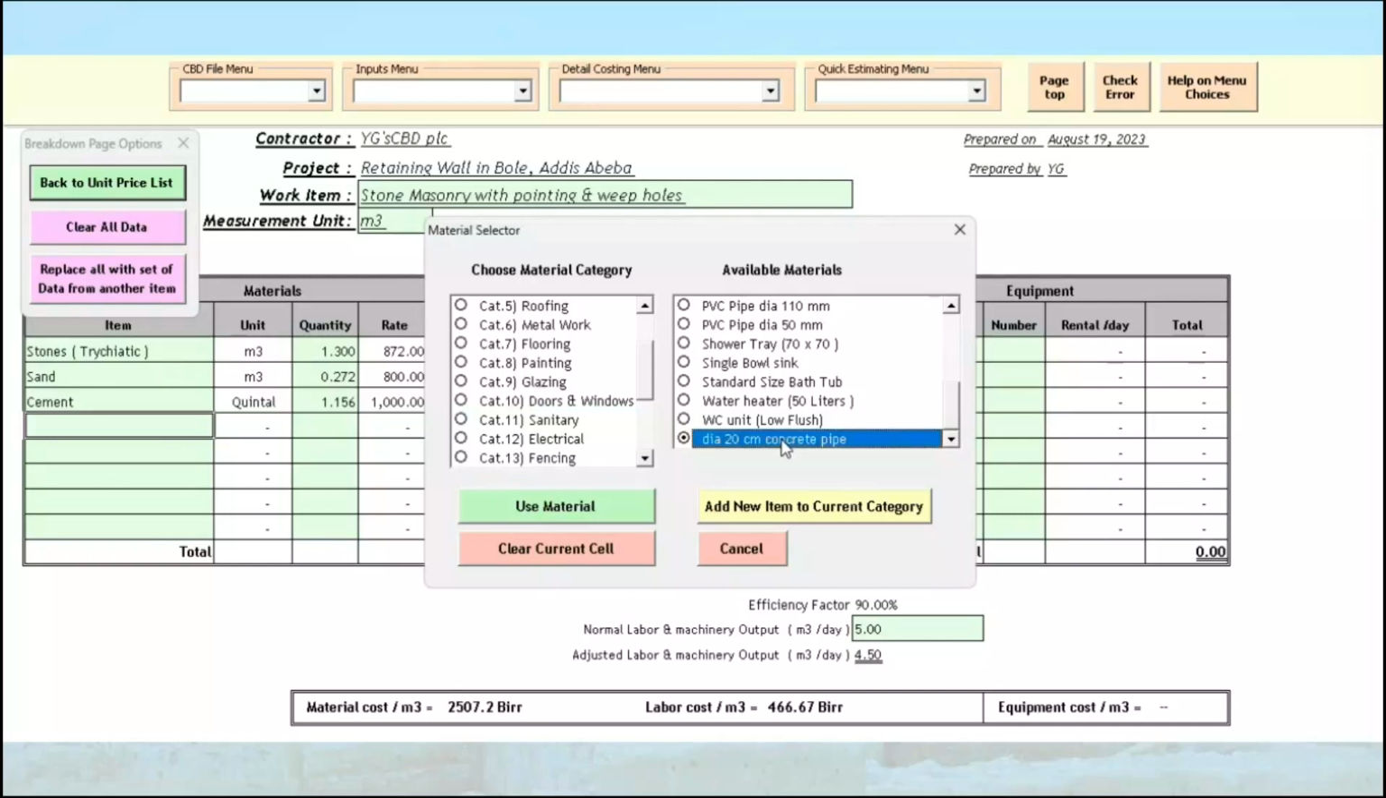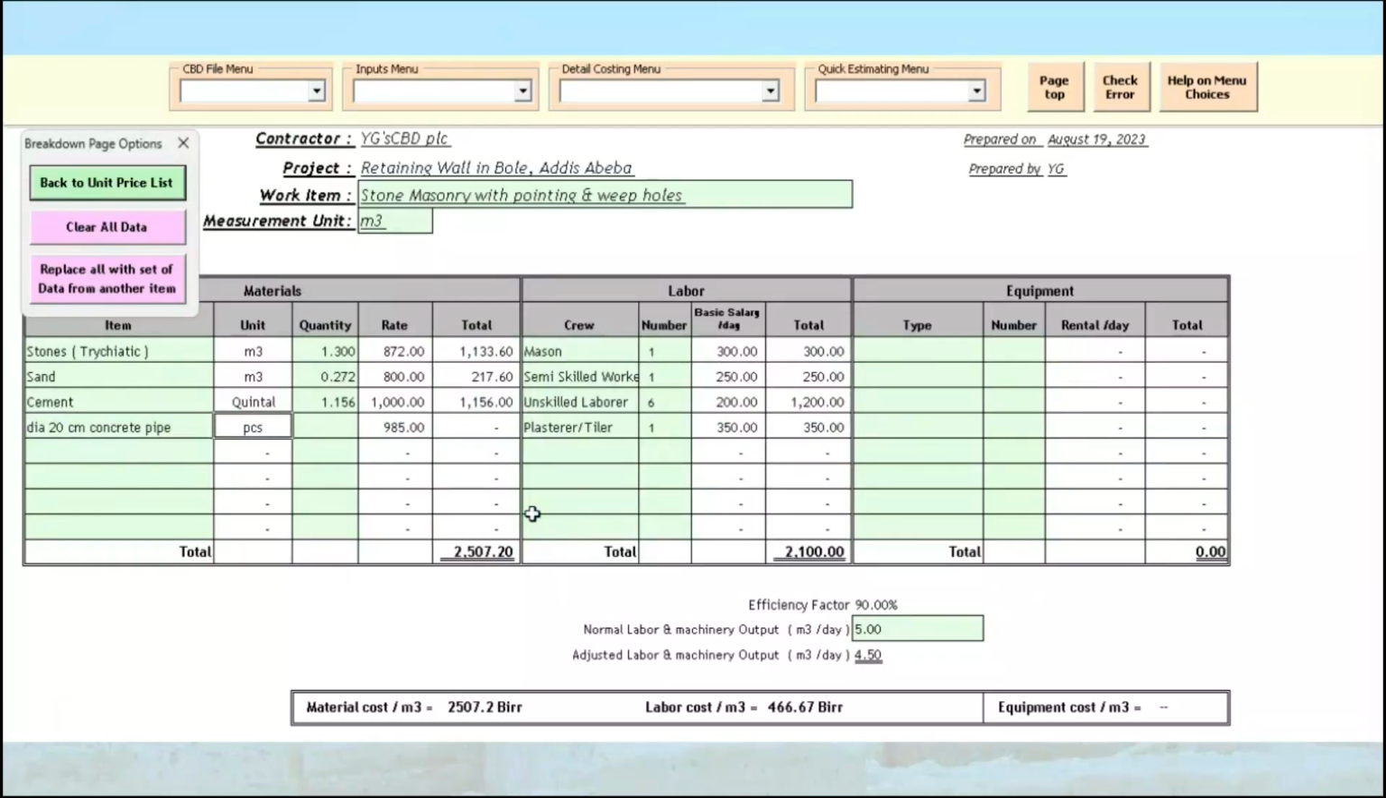Thus we locate it on the list, click on Use Material button, and enter how much pipe we are going to need in 1 meter cube of masonry. For our illustration, let us use 1.5 pieces. The unit price calculation is complete.